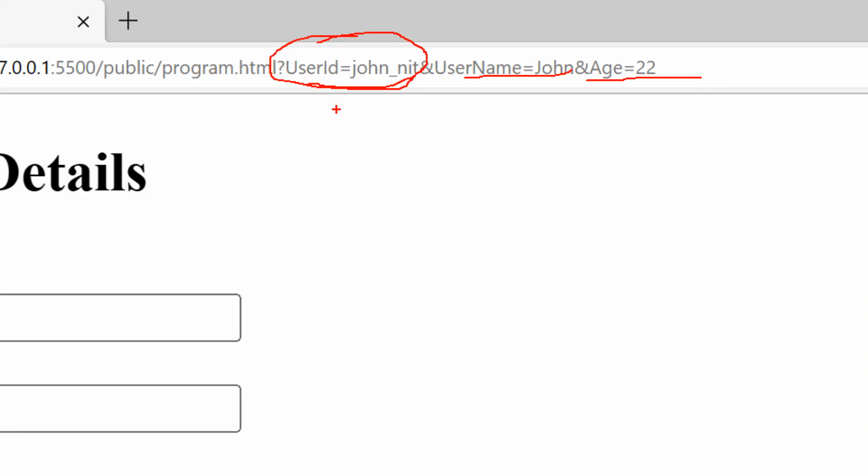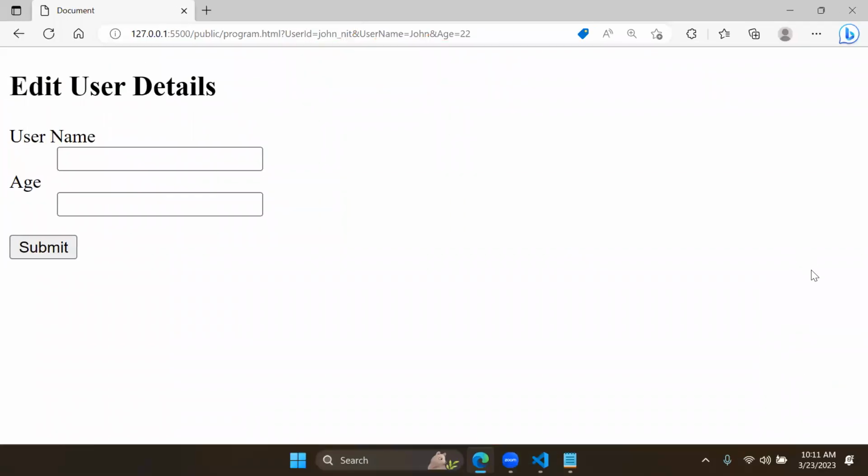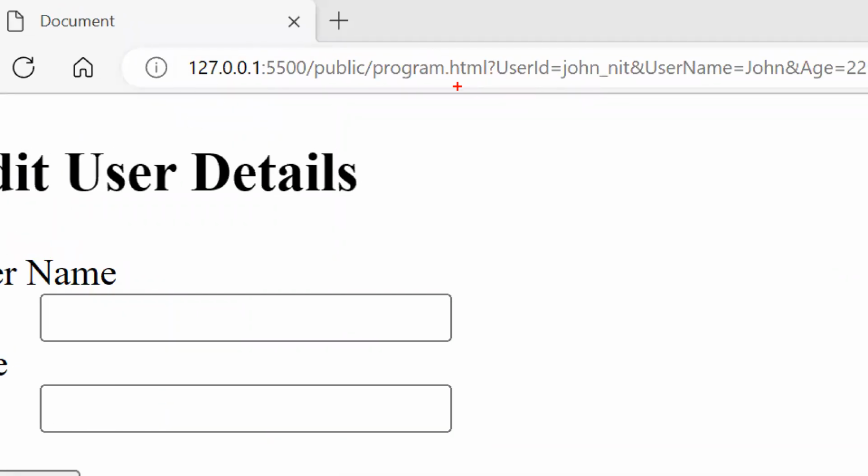Because user should not see it, but it should be used. Because without sending whose user details you want to edit, that user ID is important. Without sending user ID, you cannot edit. So you have to send user ID, but you should not show user ID in the form. User ID should not be displayed. He cannot modify it, but it should be submitted. Then for that, which technique do we use? We use the technique of hidden.